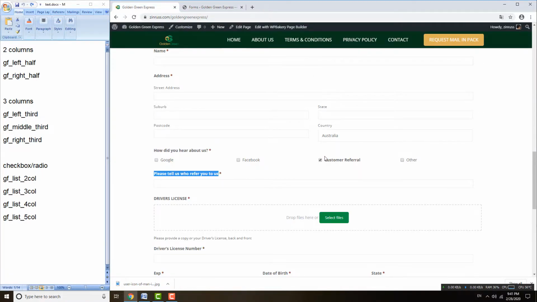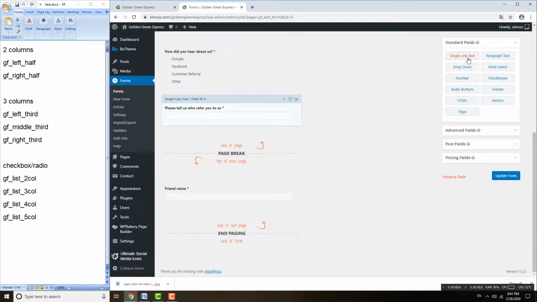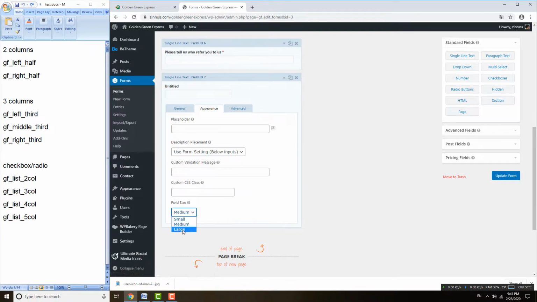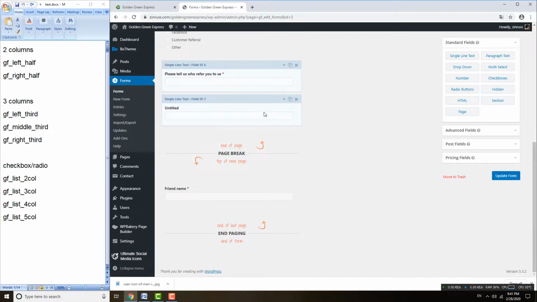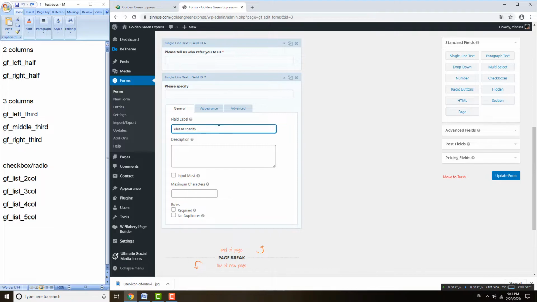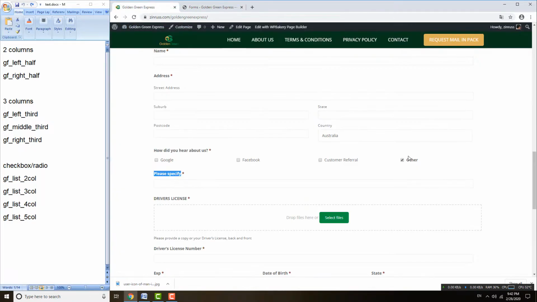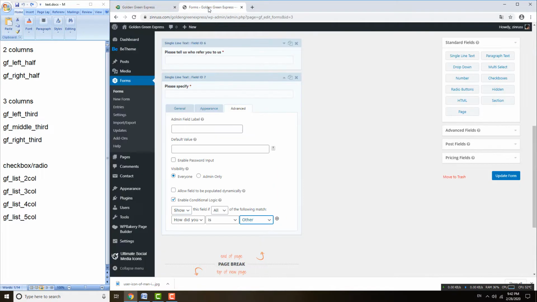Okay, so in this example, people when they click others, you see have other field for them to fill in. So I repeat the process again. I choose large. I repeat the process again. Okay, require. So I enable conditional logic, show this field if all of the following match. How did you hear about us is others. When people click others, this one will show. Okay, this is how I do it.